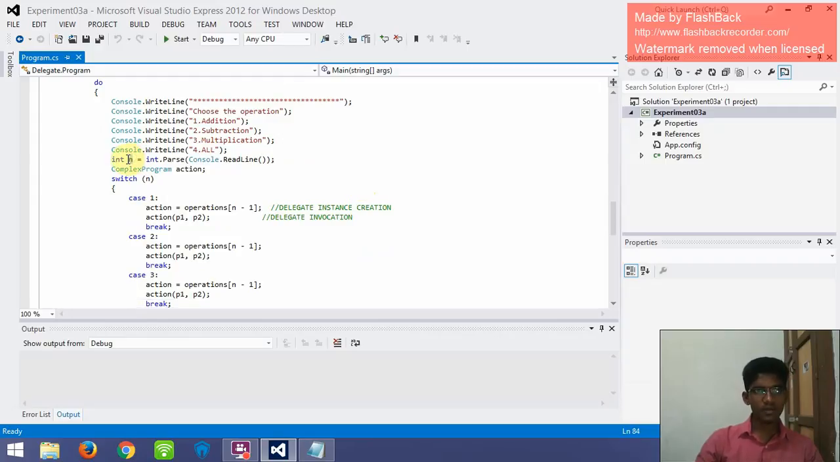This n will be passed to the switch case, and based on that we have 4 cases. In the first case we are going to do the addition operation, in the second case subtraction, and in the third case multiplication. In case 1 we have a line, production equal to operations[0]. This is the instance creation of delegates, delegate instance creation. And this one, action(P1, P2), is called delegate invocation.